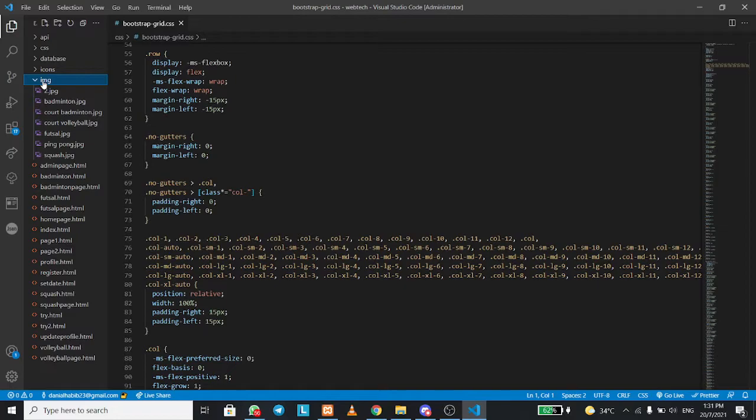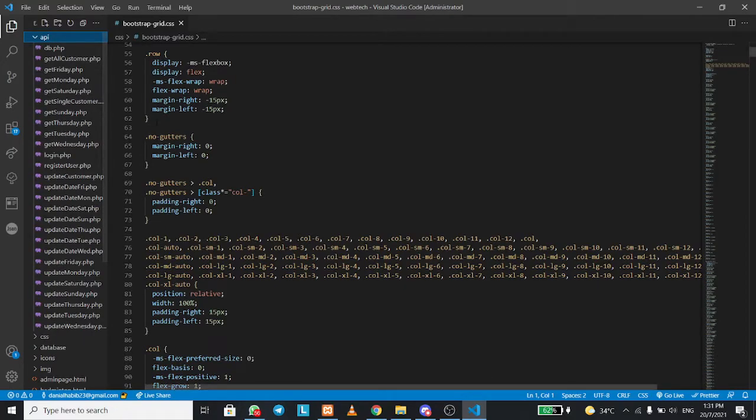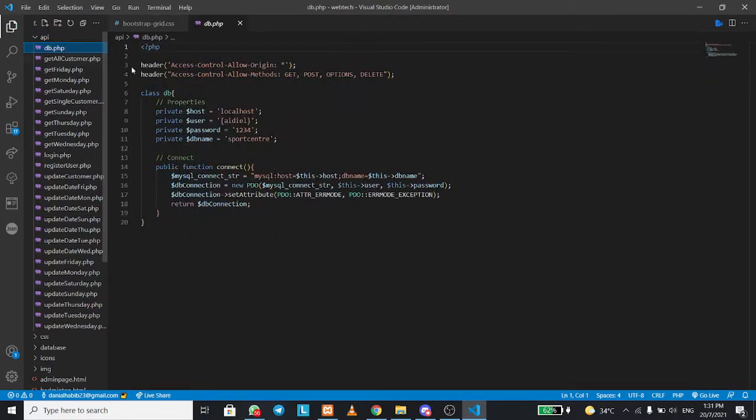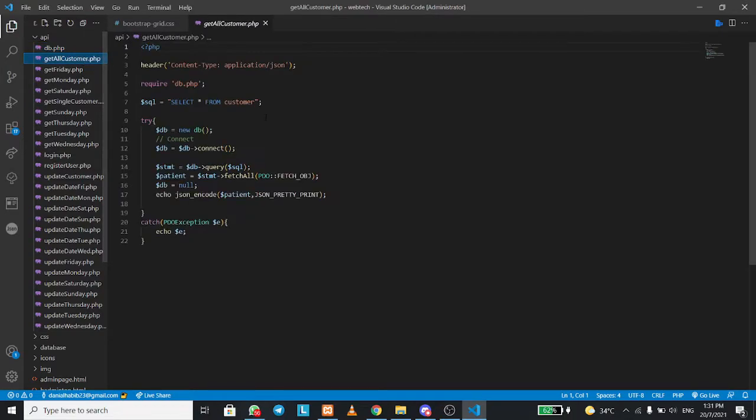So let's move on to the API. API is basically how we access the database, whether to update or to get the data from the database. As you can see here, db.php is where we initialize. We want to initialize it to take the data from the database, the Sport Center database. Get all customer is where we get all of the customer information.